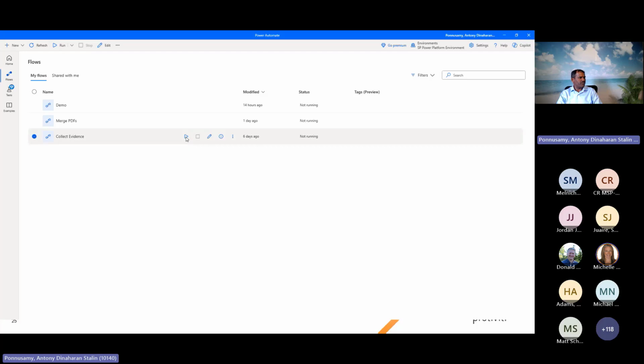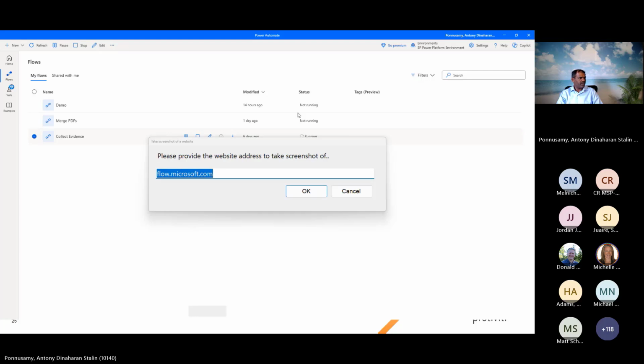I'm going to run this one, because I already ran it. I will show it once it's running. I'm just copying. Behind the scenes, it's looking at an address, so I'm providing some address here. Just for testing purposes, I'm providing an address, but in reality that's an internal URL.